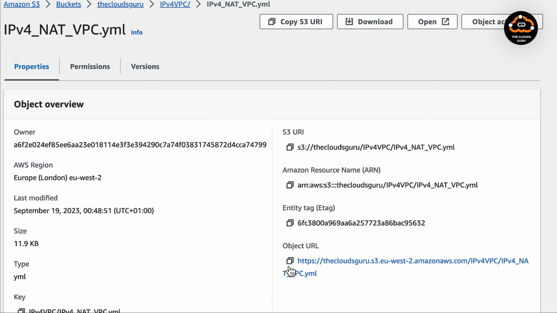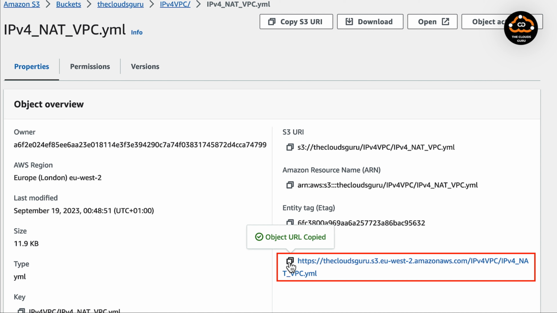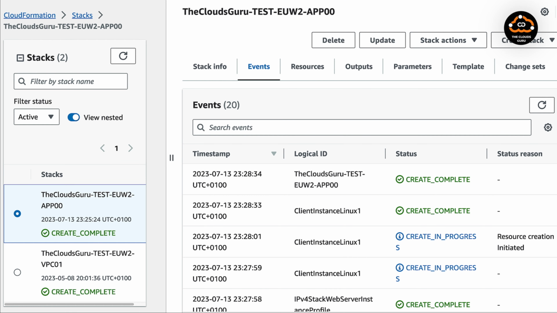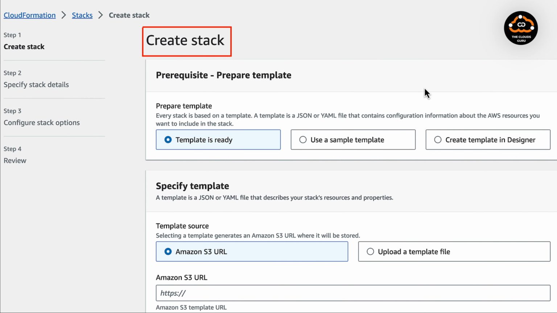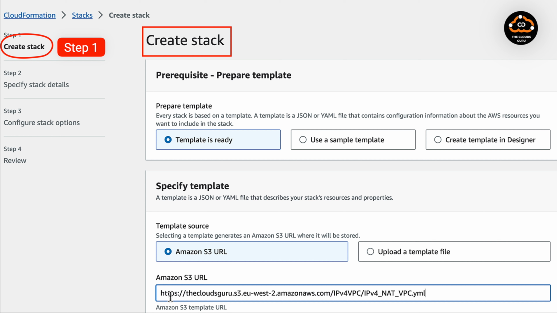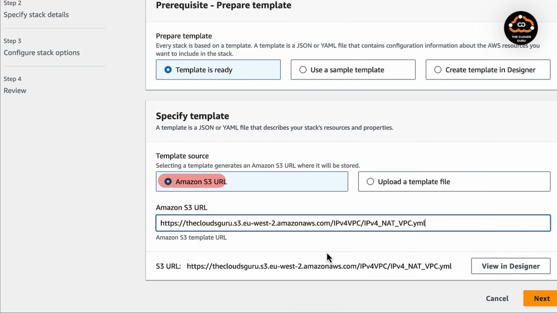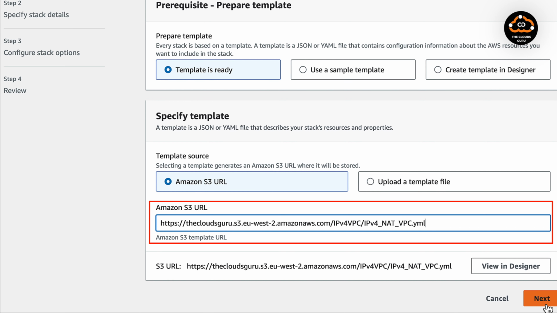Now we will go to S3 console, copy to clipboard the URL of our CloudFormation YAML file, go to CloudFormation console, then on the left pane, we can see that I created two CloudFormation stacks. We are going to create a new stack using the available template. Step 1, create stack. Press the button create stack with new resources standard. We need to fill up the section Amazon S3 URL, paste URL copied before.